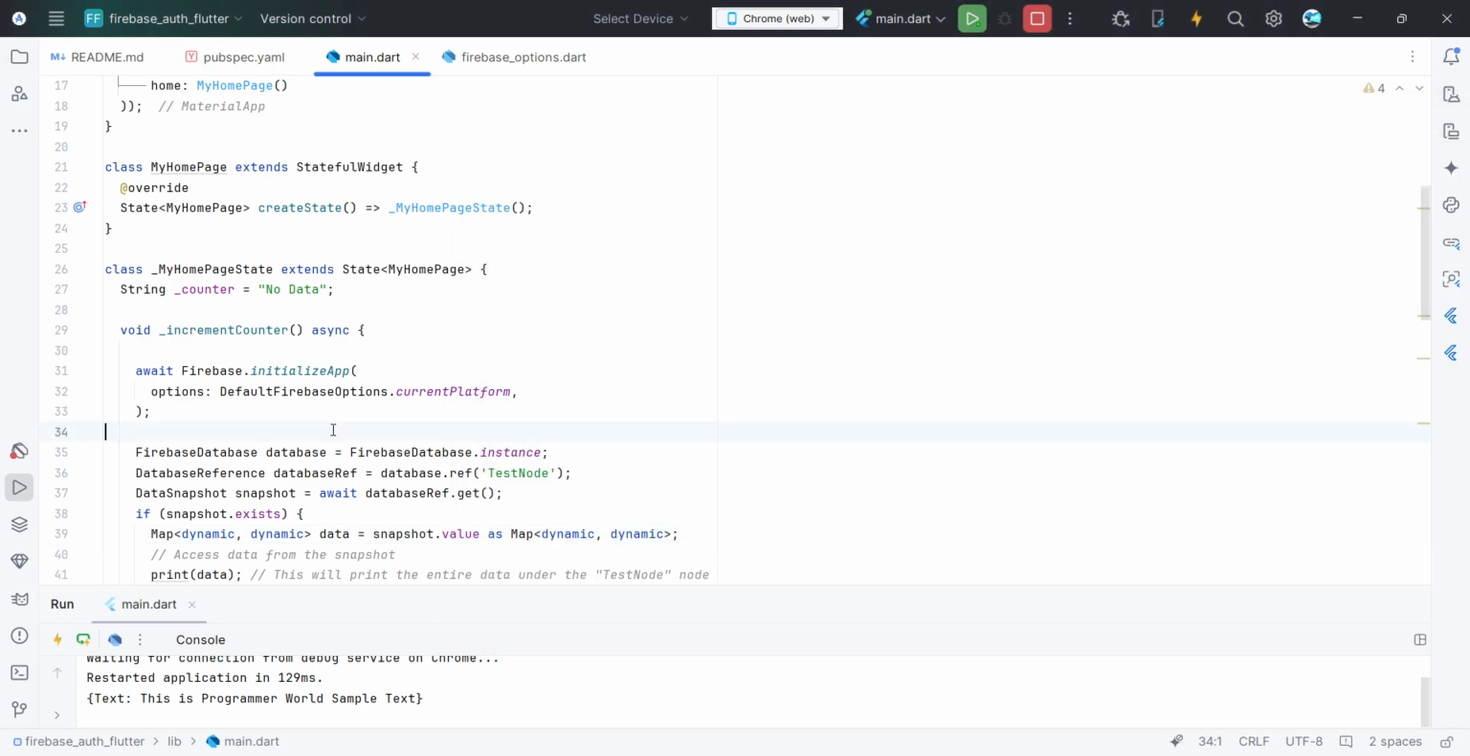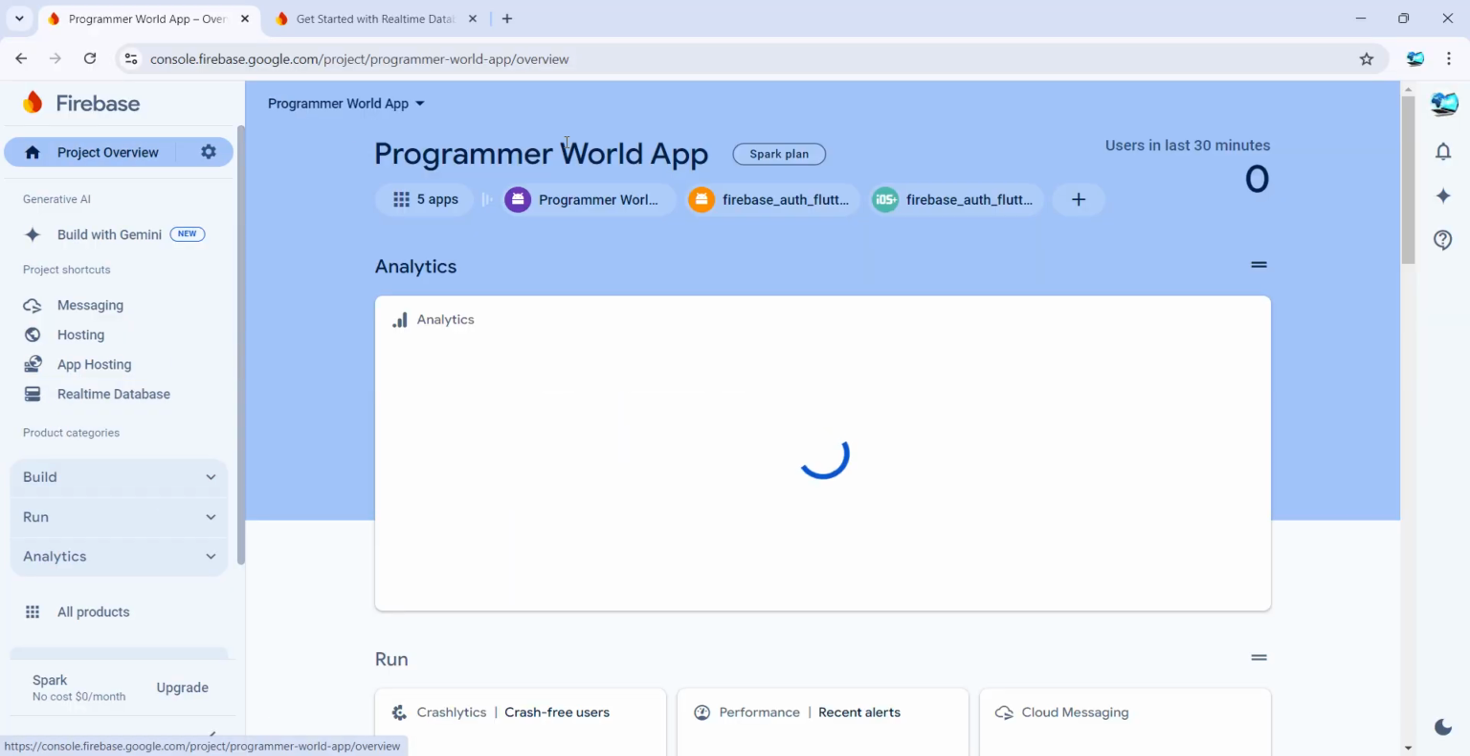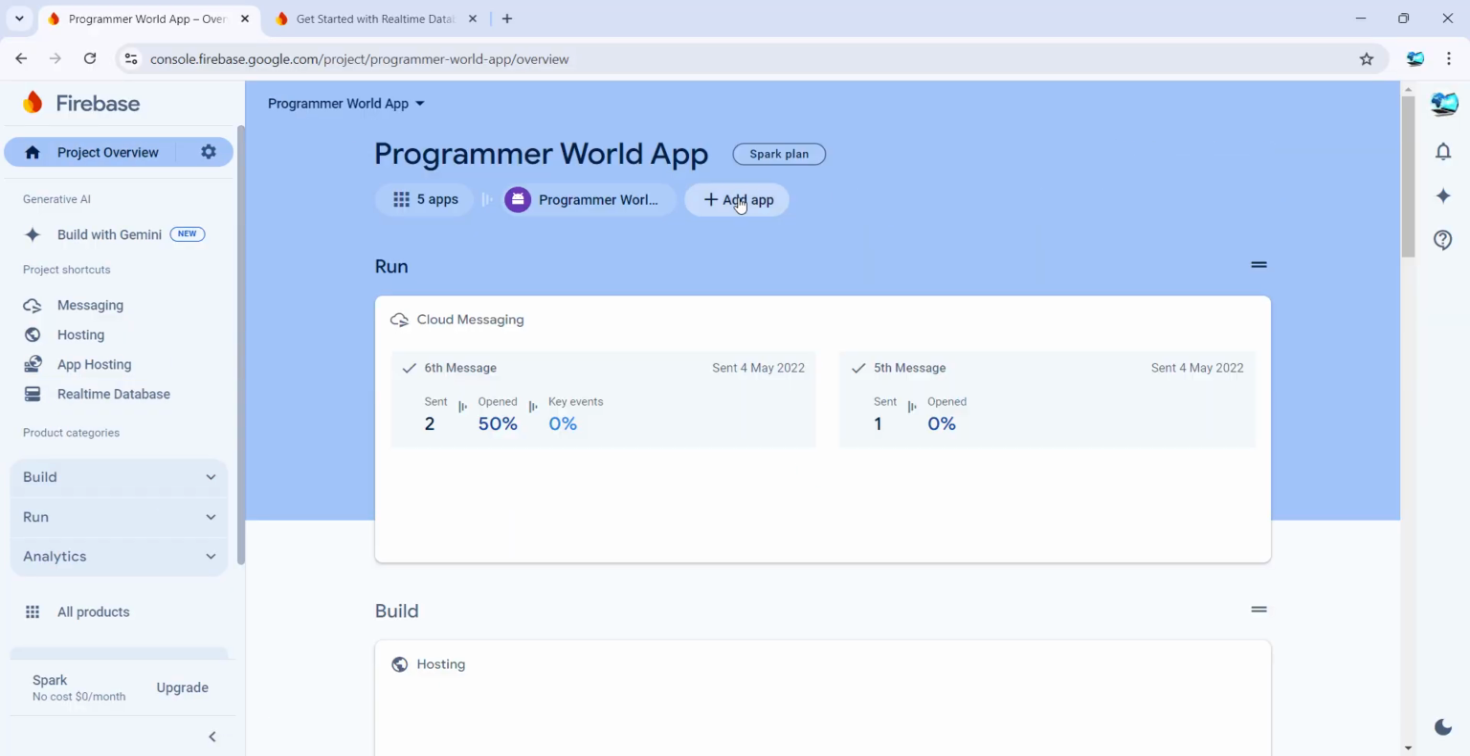Perfect. So, yeah, that's all I wanted to show you in this video, how you can connect the Firebase database to your Flutter app. So steps are more or less straightforward. When you create a new Flutter app, the steps will be given. Just follow that one by one.